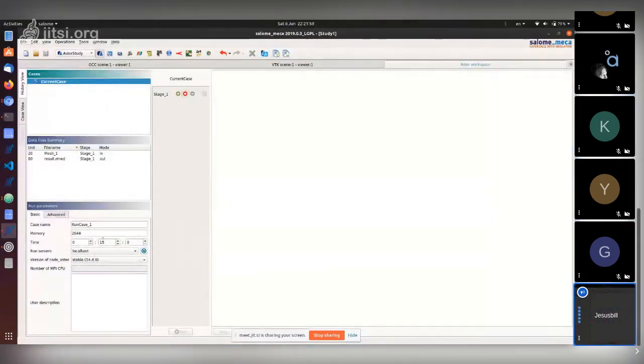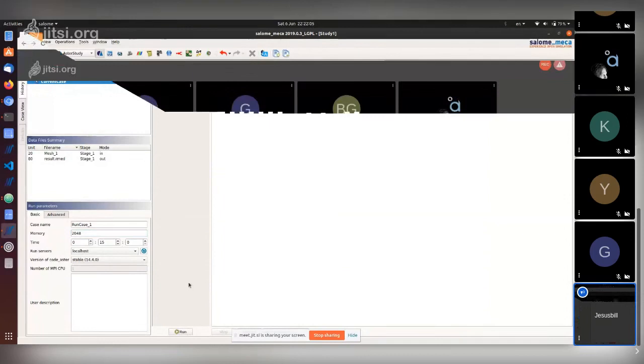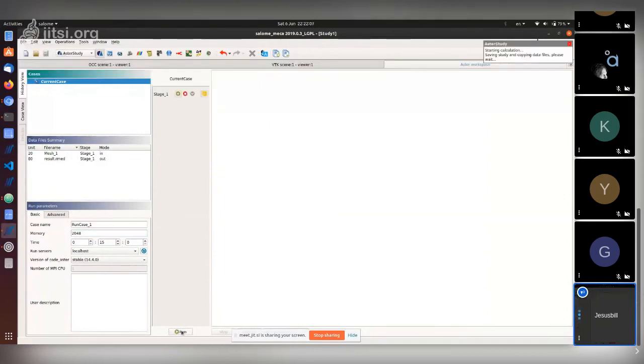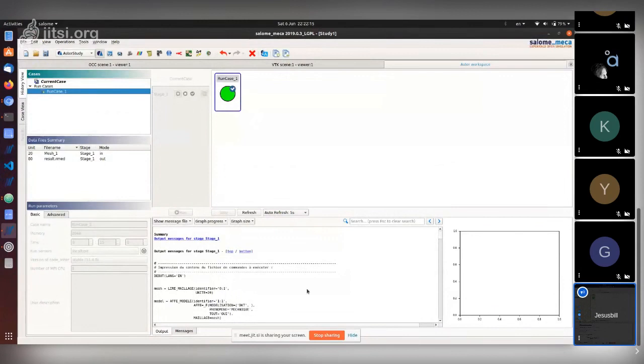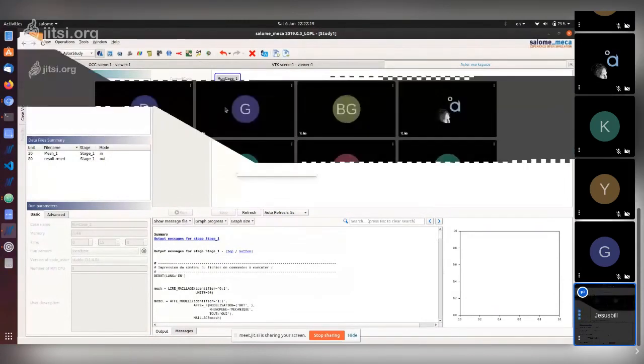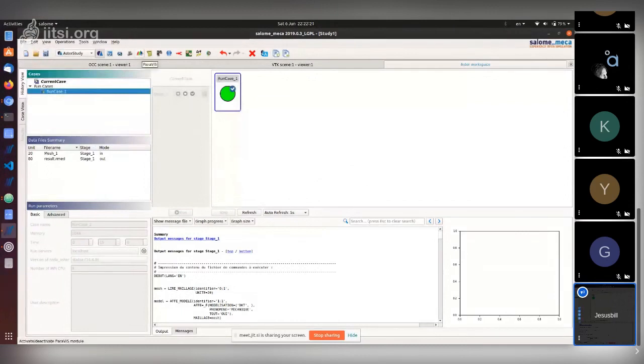So we are here, we can tell it how much memory we want to allocate, but all this will be fine for this. And we click run. And here we have to select an auto refresh so that we know that it's finished. So we see a green light, which is good. And then we move to ParaVis.